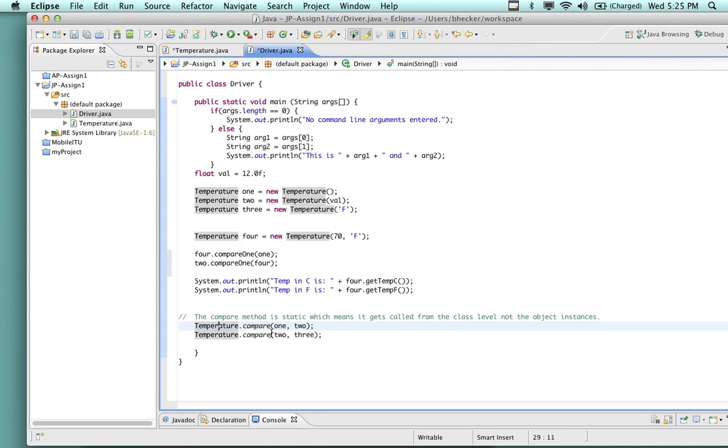Why do I want to do that? Well, then I don't have to worry about all these instances. I don't have to worry about 4 being compared to 1 and 2 being compared to 4. Kind of trivial in this particular instance, but this is a little bit more standard.